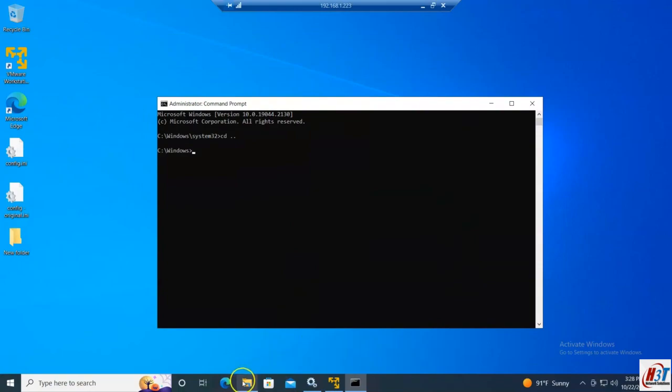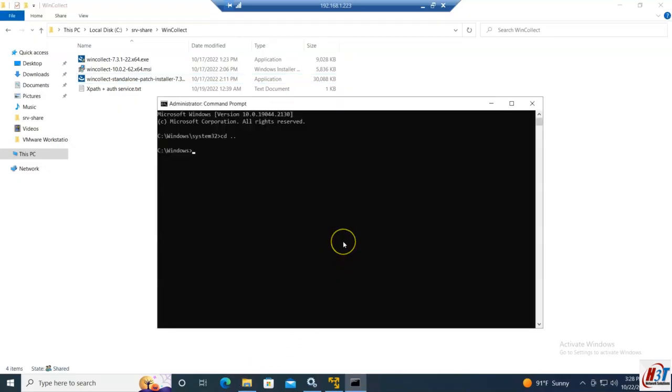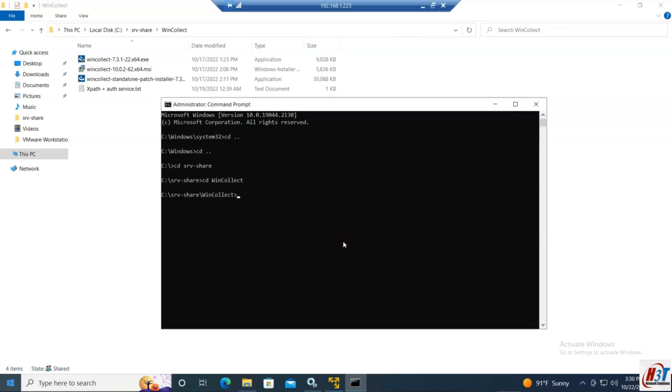Actually, the folder that contains the binary is here, so we need to step out one more, and then go to server share, and then WinCollect, and then the WinCollect batch file. So we put here the name of the binary, and then the parameters, and press enter.